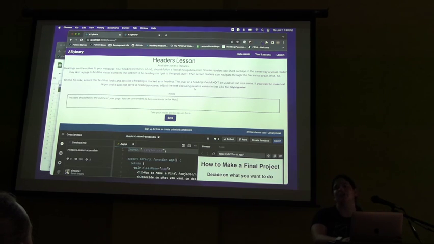So that's A11ybrary, and hopefully will be a living document after this. Any questions?